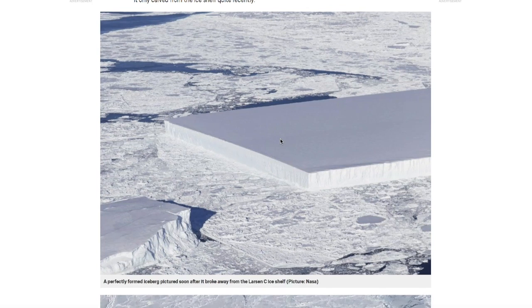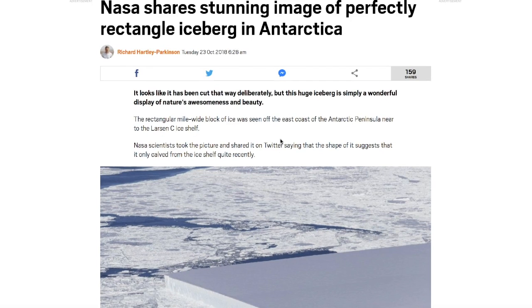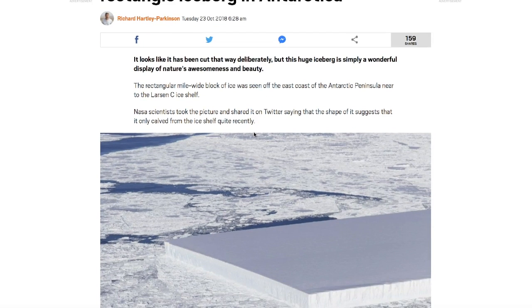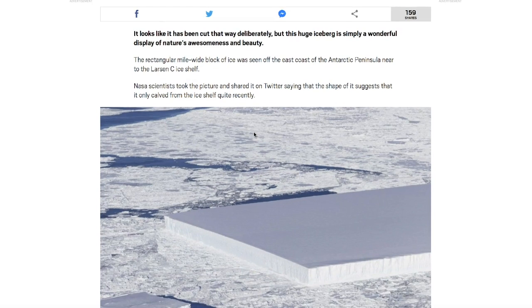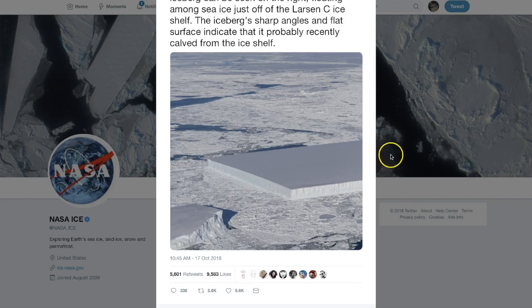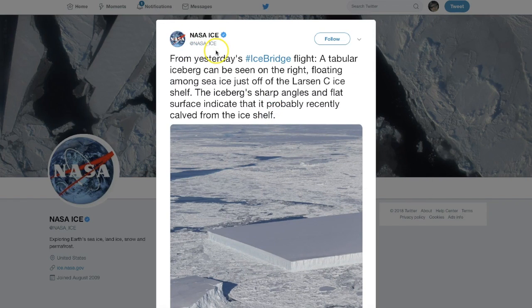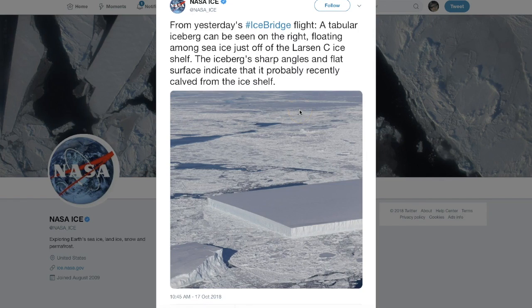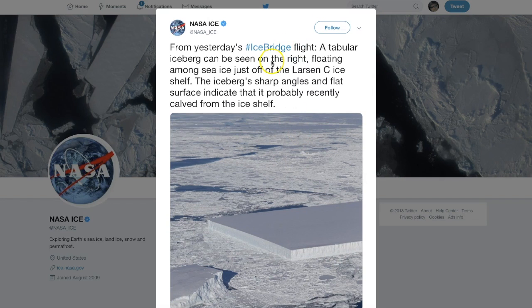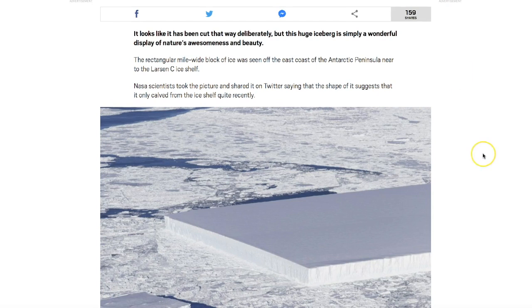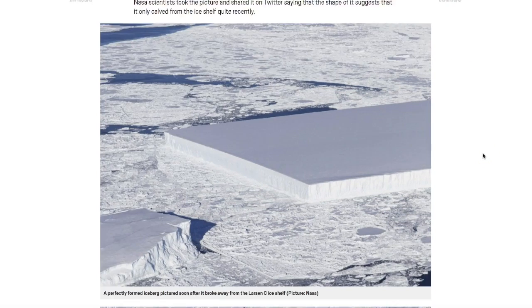It's pretty big though. According to this article here from metro.co.uk, they're saying that the rectangular mile-wide sheet of ice was taken off the east coast of Antarctica's Larsen C ice shelf. NASA scientists took the picture and shared it on Twitter. And here is the Twitter picture on their Twitter page, NASA_ice. And they're doing a global survey of the ice on Earth called Icebridge, #Icebridge. So pretty cool picture. Just wanted to put in my 2 cents worth.